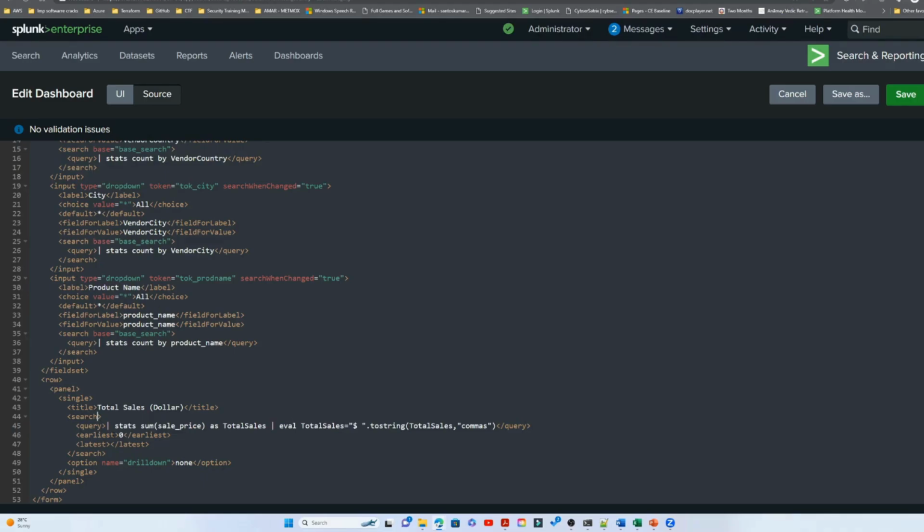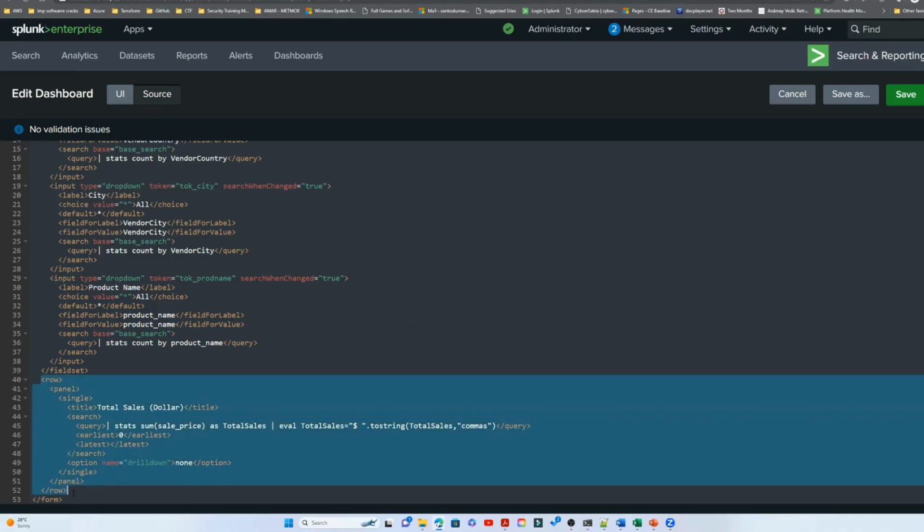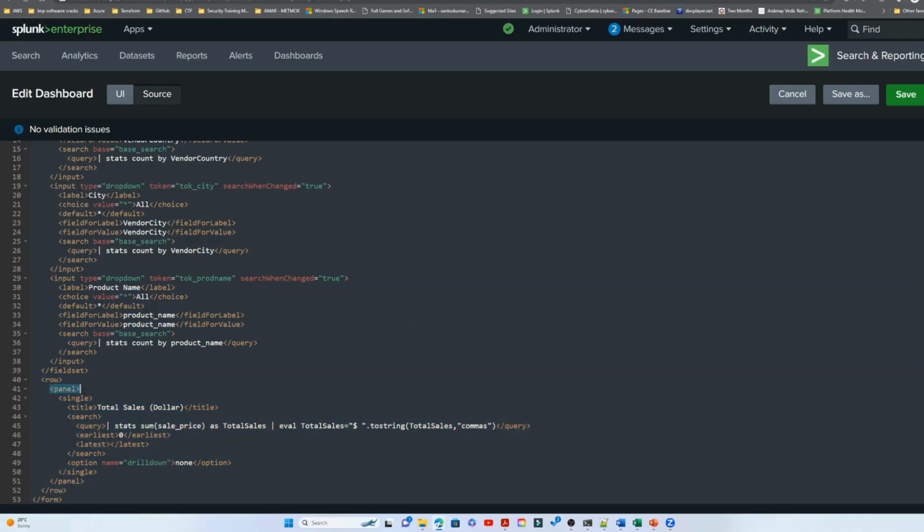I'll go to my search. Now if you see, when I added a new panel, it is not under the field set now. The field set is closed here. Now it is starting a new row, another row tag, and you have a panel. Right. So remember, for input you have field set tags, and for panels you have a row tag, and under row you have a panel tag.